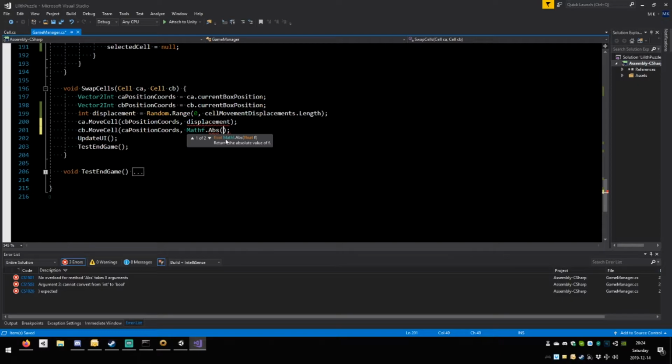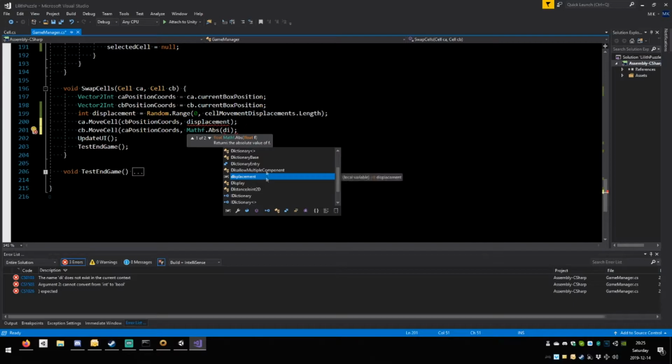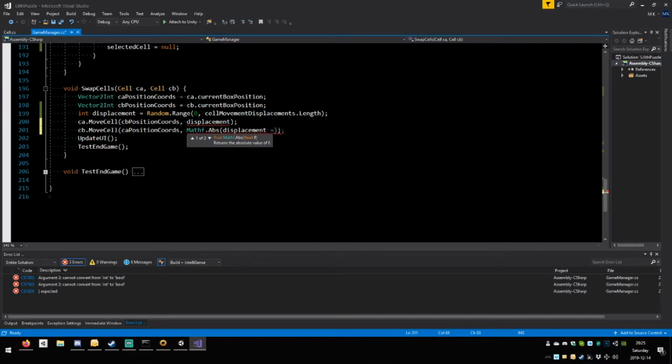The value without the sign. So still 3. The absolute of -8? 8. That's right. So, absolute of displacement -1.